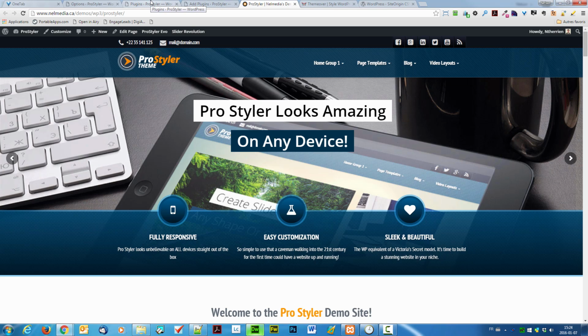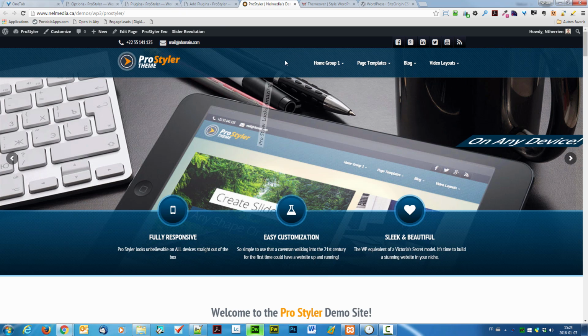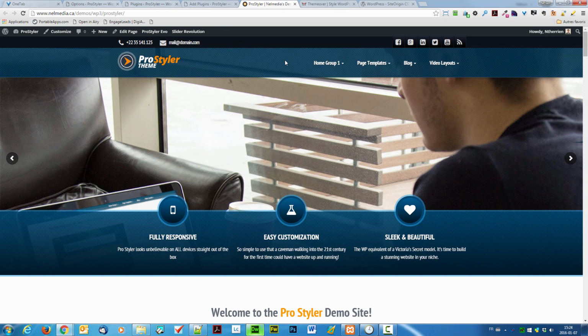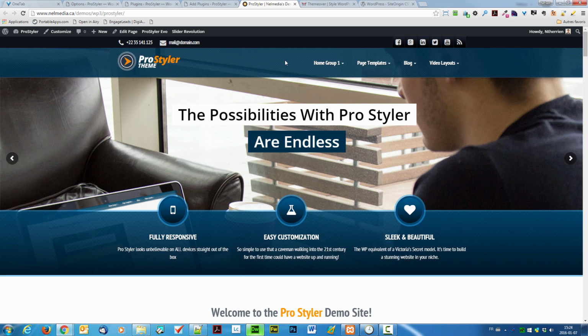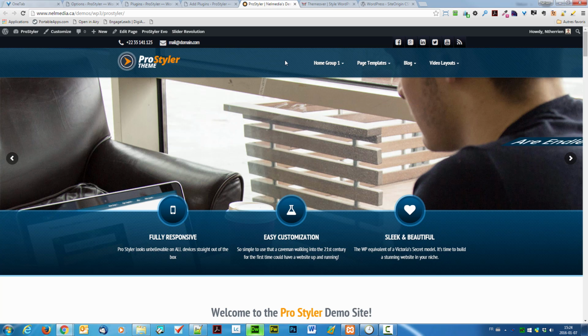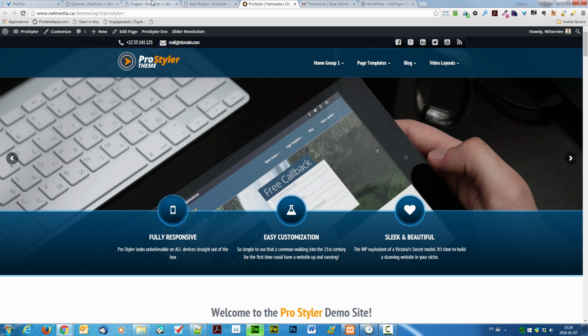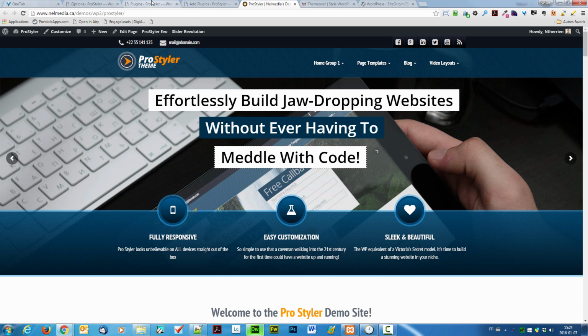So for example, Shane McKenna asked a question about changing the look of the menu right there, changing the font, changing the size, things like that. So I'll show you how to do that, but at the same time how to change the look of anything inside your Pro Styler or any other WordPress theme.